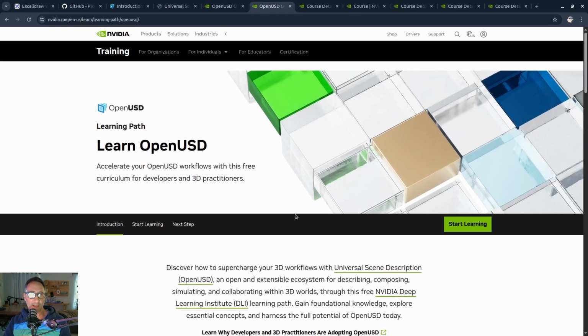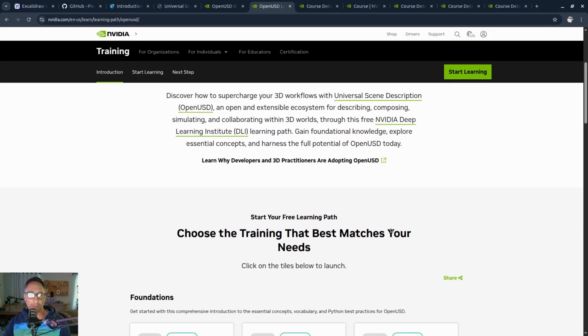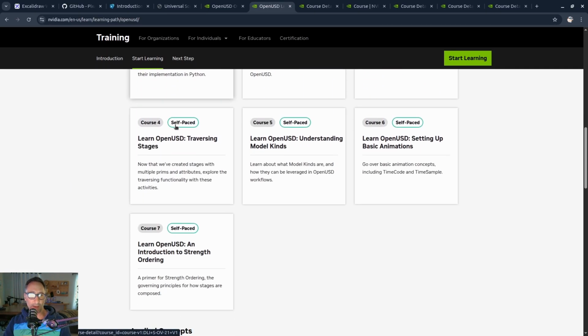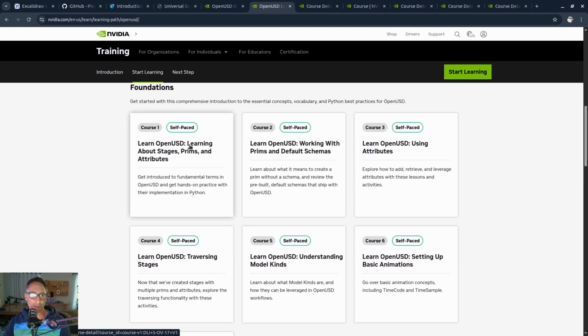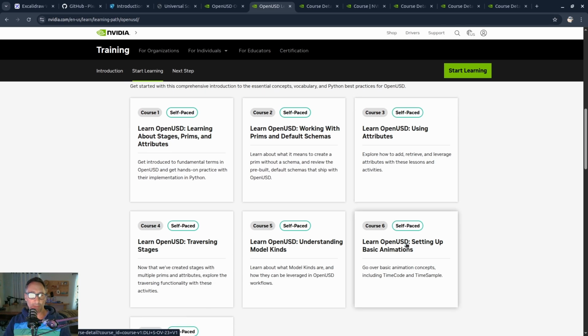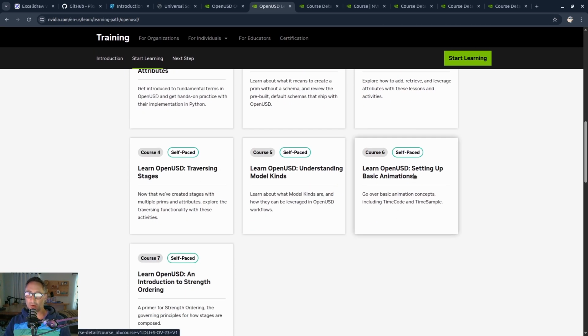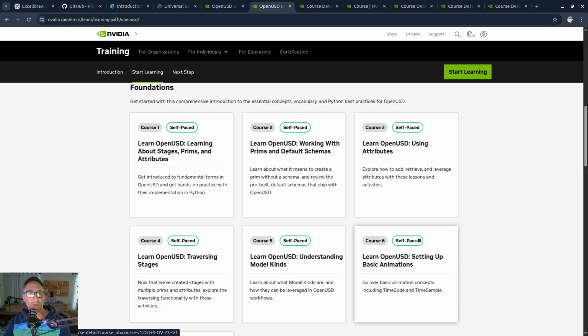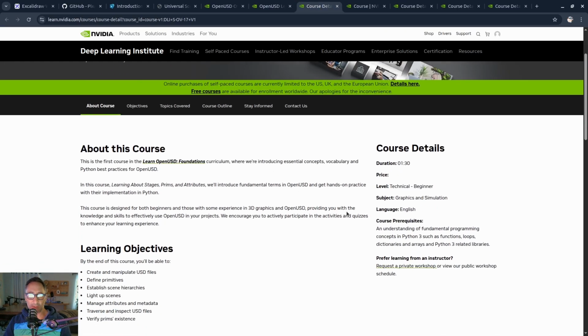You can see here is the Learn OpenUSD learning path, and here are the foundation series. And we can see course 1 through course 7. As I mentioned, the first one starts with learning about stages, prims, attributes, moving through a whole bunch of different topics and ending off with animations and strength ordering. Now, what I want to do is give you a little bit of a taste of how these courses are run. So I've clicked into the first one, and we can see it gives the details.